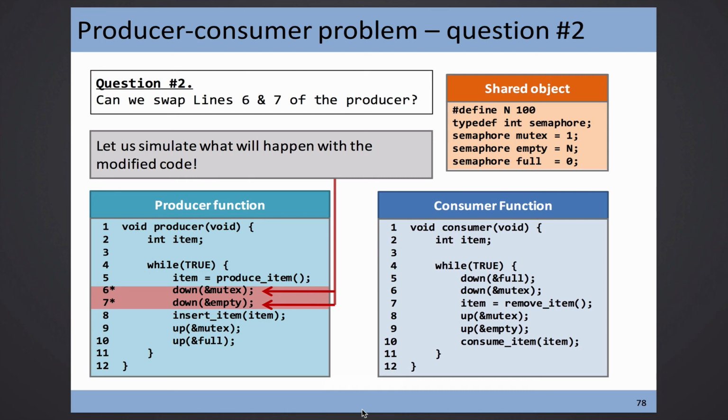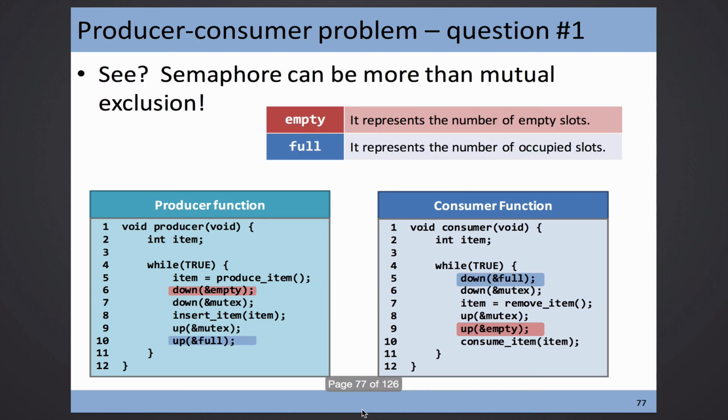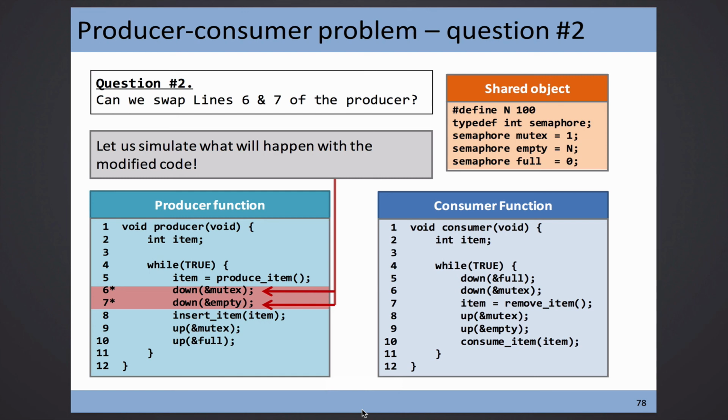Let's take a look at what the original code is. The original code is empty and then mutex. But your memory has some problem. You swap these two lines: mutex and then empty. Anything wrong? No one can rescue you. Yeah, he already knows the answer.